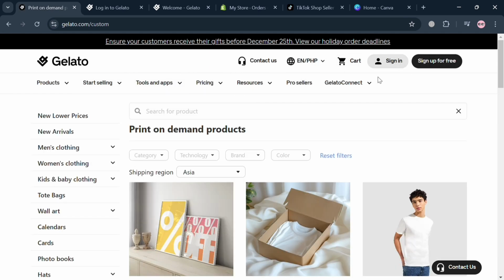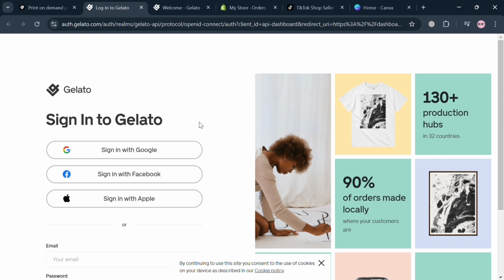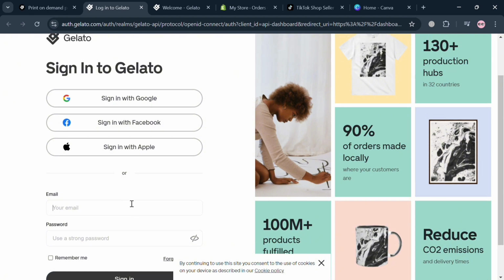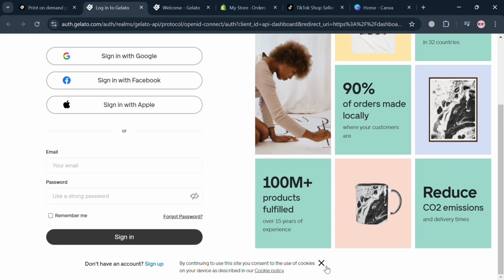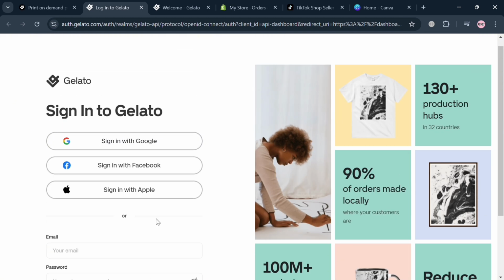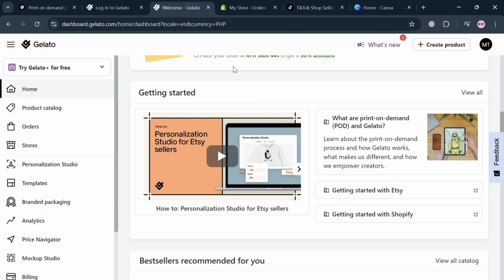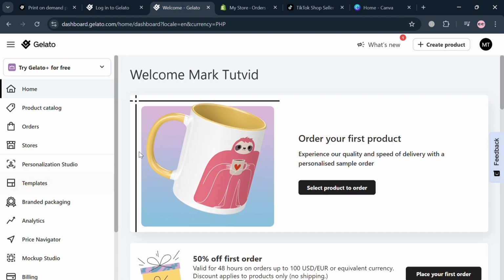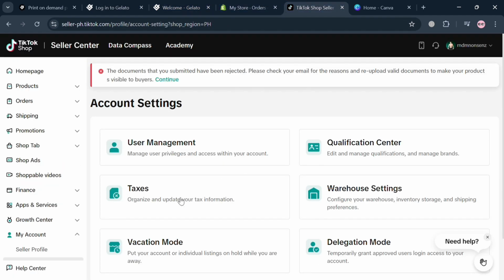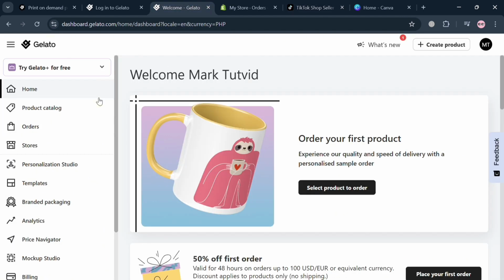So now to create an account, just click the link in the description, or you could also click the sign up for free button on the top right corner. Upon clicking on it, you'll be directed to this page where you can sign in using your Google account, Facebook, or Apple ID in here, or using your email in here. After signing in, you'll be directed to this dashboard of gelato.com. From here, since we're trying to connect gelato.com to a TikTok Shop account, you'll be able to see under gelato.com how you can start connecting your account to your TikTok Shop.